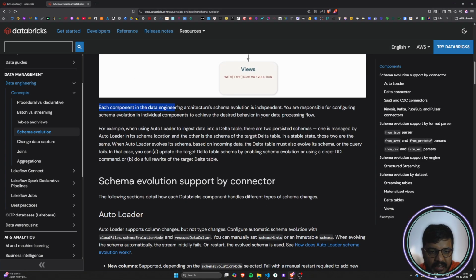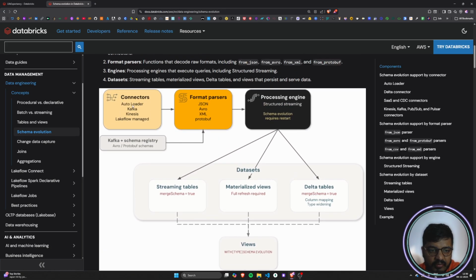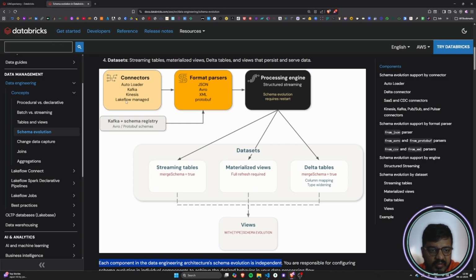For each component in data engineering architectures, schema evolution is independent. You need to keep this in mind: it's not that if we have handled the schema change in the connector, it will automatically handle the schema change in, let's suppose, my datasets. No, in the connector we will have to handle schema evolution separately, and in the datasets, or the data storage, whatever you want to call it, we will have to manage it separately.